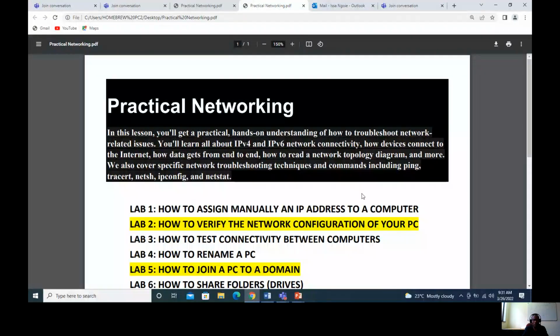So this is our workshop number 2. Today's workshop, we are going to do more labs, more practicals, right? So we are going to do practical networking, right? Let me share my screen so that I can tell you what we are going to talk about today, right? Yeah, so we are going to talk about practical networking, right?